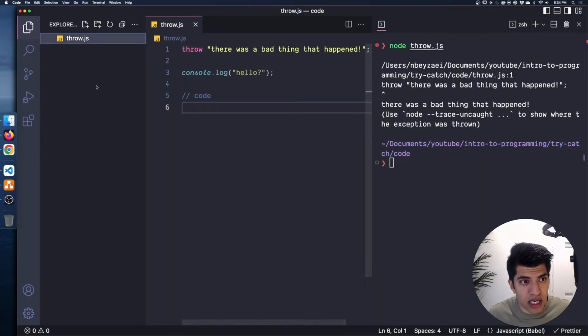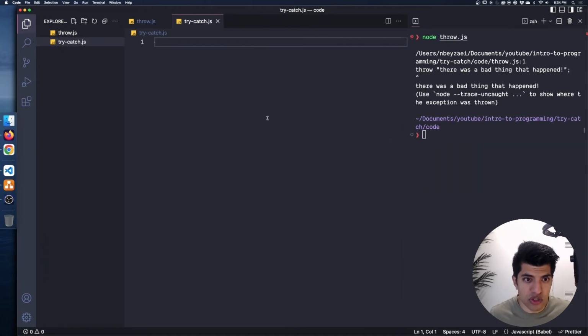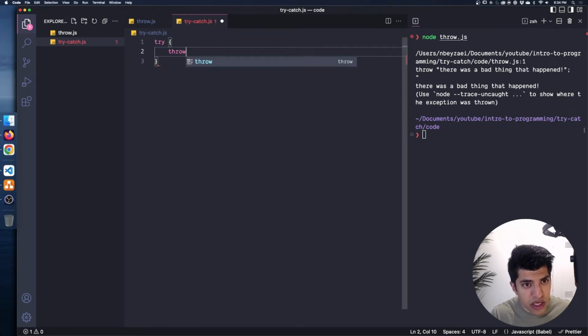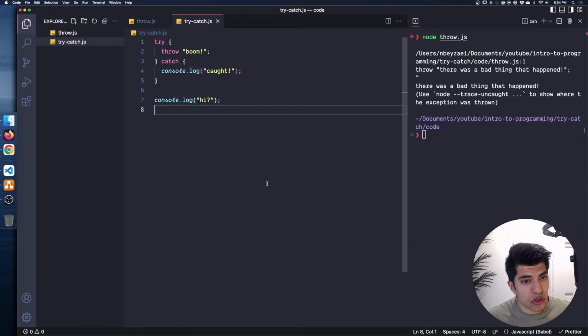If I come back here and create a new file, I'll call this try catch.js. I'll zoom out a little bit just so I have more space. I'll do try here, and I'll say throw boom, just like that. And I'll say catch, and I'll say console.log caught. Now down here, I want to just see if I can do a console log.